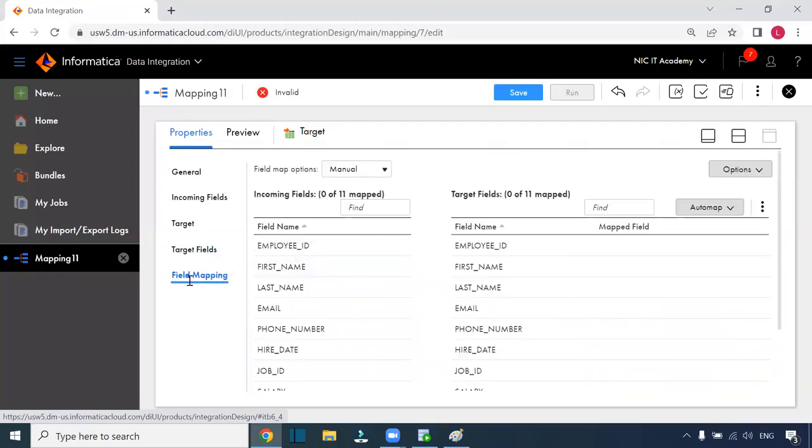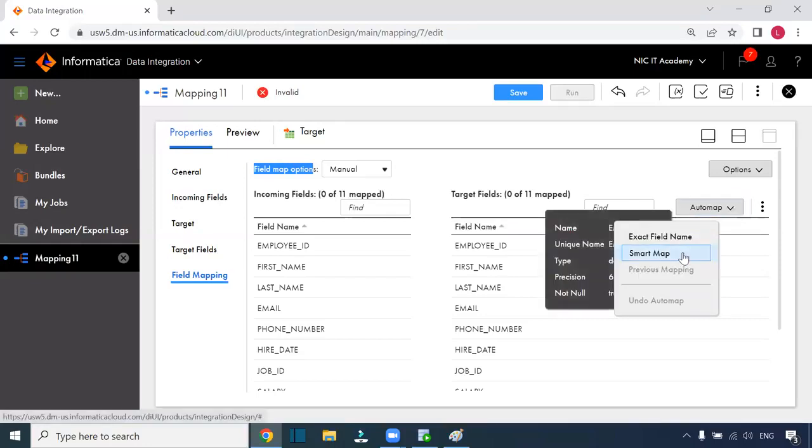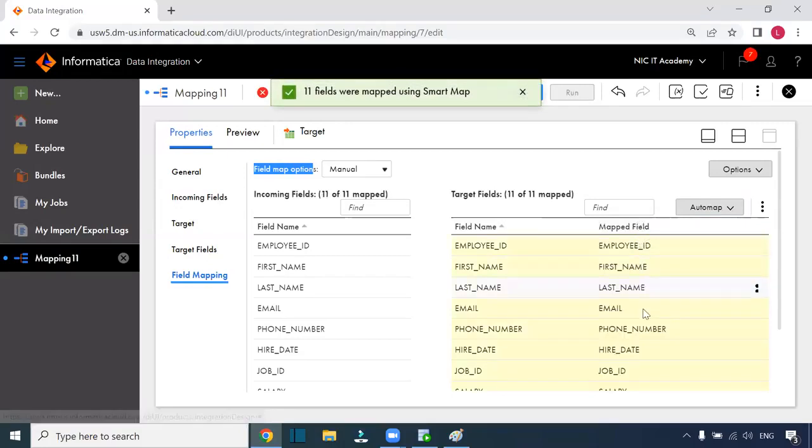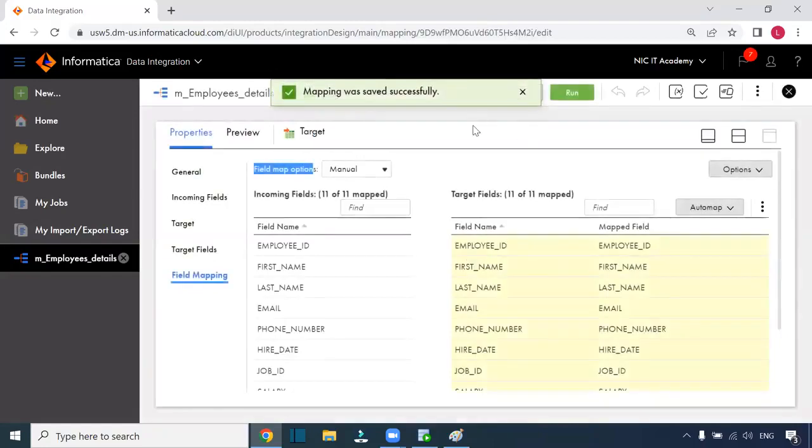Okay, see here, field mapping. In your system, make sure that field mappings are manual. So manual field mapping, and on the right-hand side you can see the auto map, right? So click on this auto map. You can go for smart map. It will automatically map it. See here, employee ID to employee ID, first name to first name, last name to last name, email to email. All the columns, it's a one-to-one table load. Just map it, save now. The mapping should be valid, right? Mapping was saved successfully.